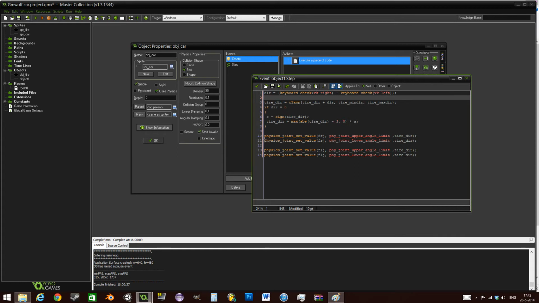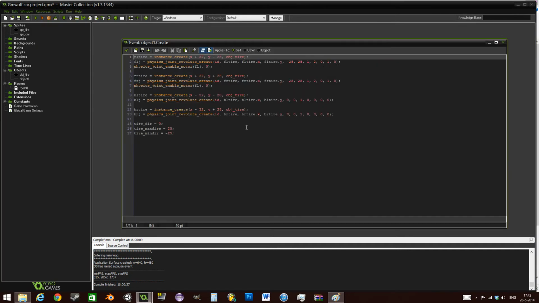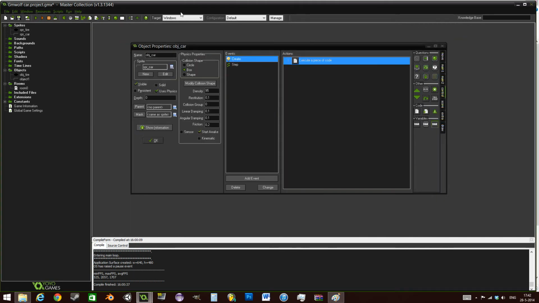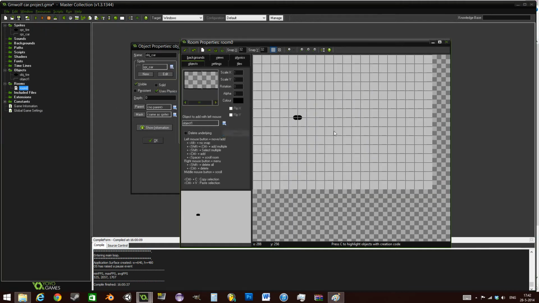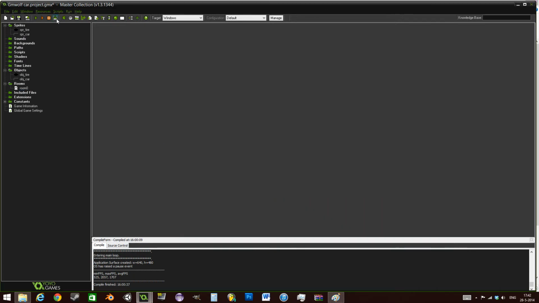And then we just set the joint upper and lower limits using these 4 lines of code at the bottom. Now let's go back up here and check that this is -25 and +25. Good. I think that all we have to do now is simply place our object 1, which should be called obj car, inside the room and press play.